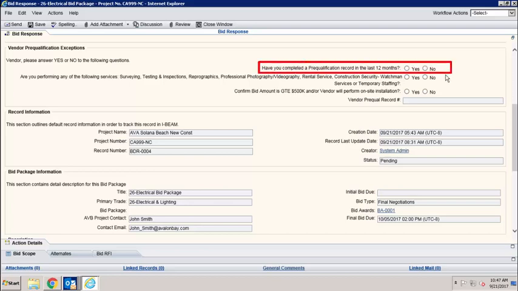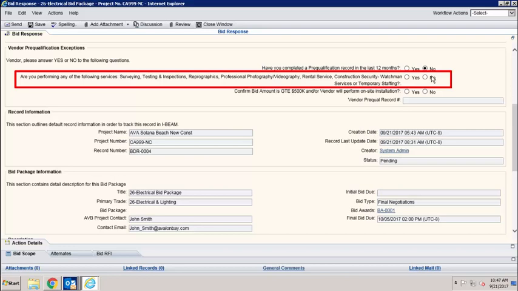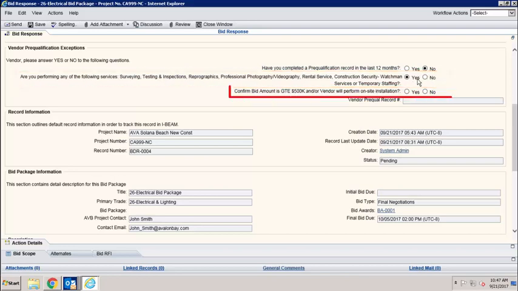First, indicate whether or not you've completed a pre-qualification record in the last 12 months. Next, if you're performing any of the services listed here. And then finally, confirm if your bid amount is going to be greater than $500,000 and or if you will be performing on-site installation. The vendor prequal record numbers are for future use and will remain blank at this time.